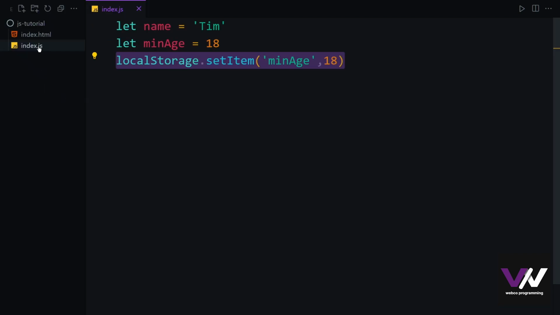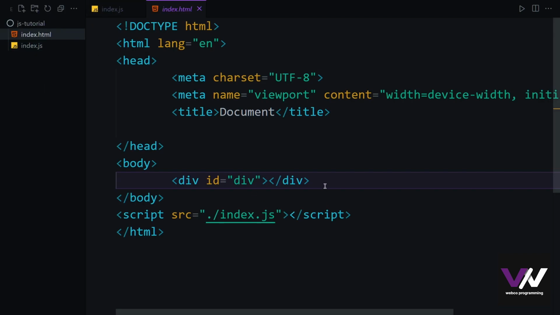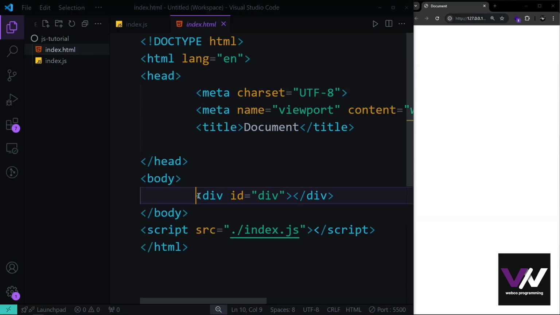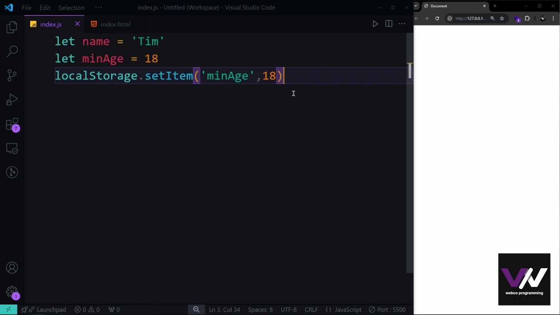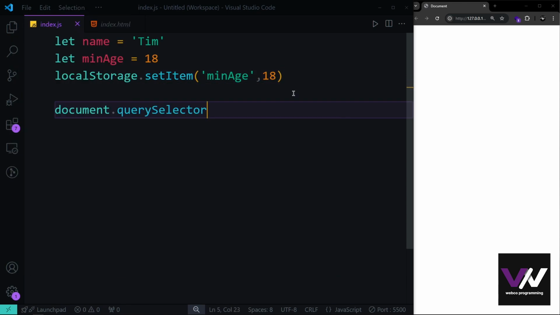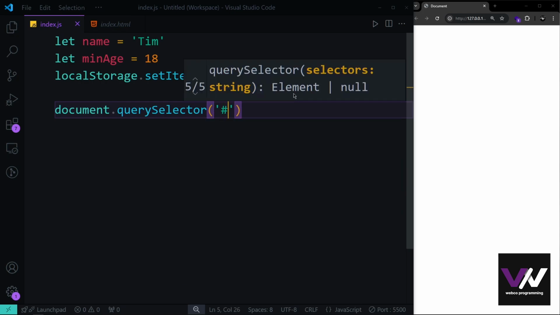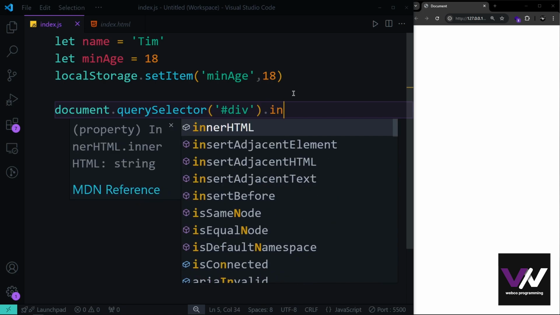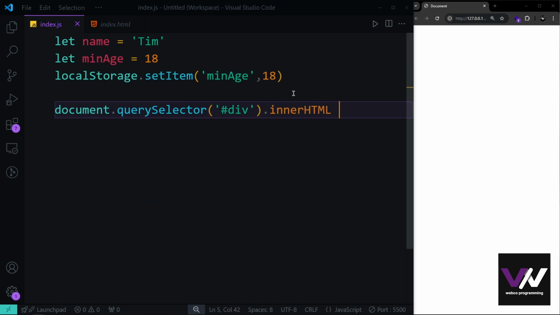So let's have our index.html run with live server. And here let's select our div with the ID of div that we have in our JavaScript. So we use document.querySelector and we select our div with the ID of div, with this syntax of CSS selectors. And here we want to make the inner HTML into our min age. As you see here, we got our 18.